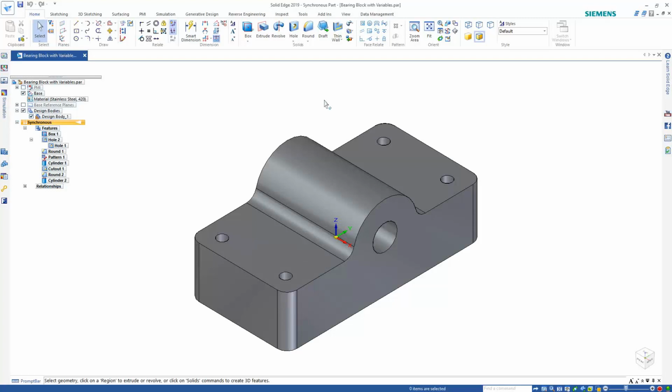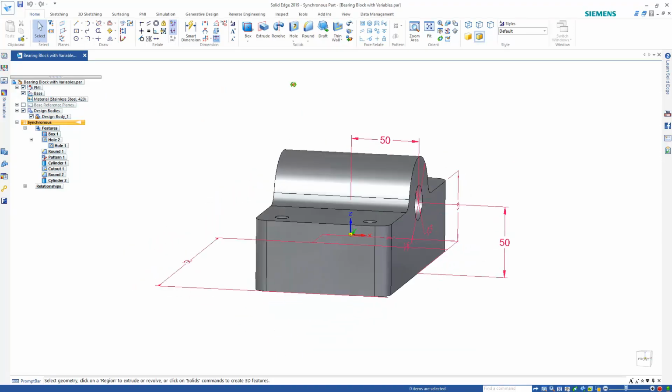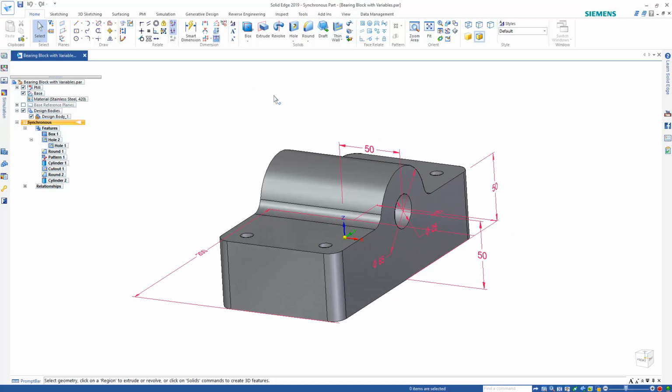Let's see what dimensions are attached to this model. Let me turn on PMI. There, we've got some locked dimensions in place, which display in red. That's important to remember, as a dimension can only be controlled in the variable table if it's locked.